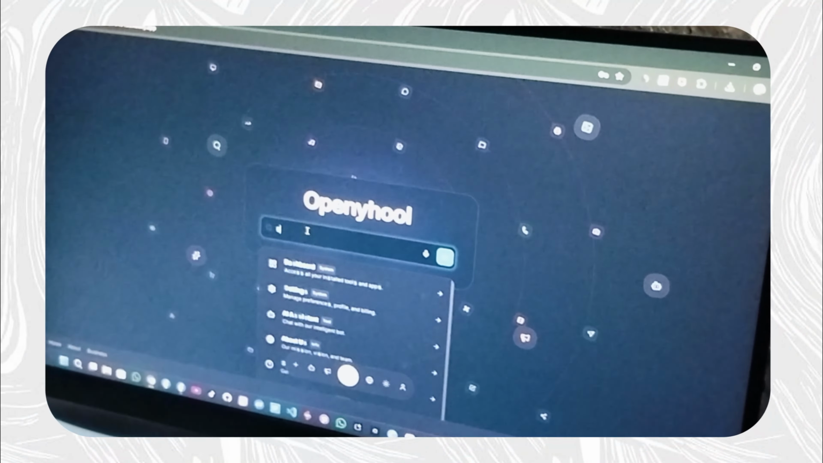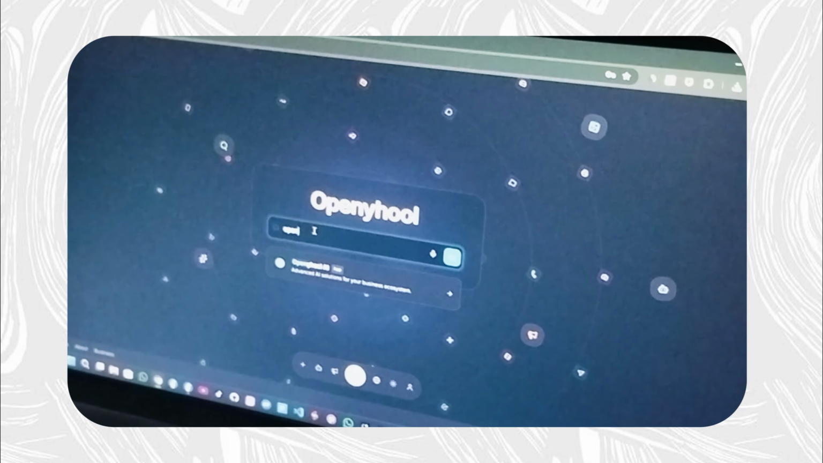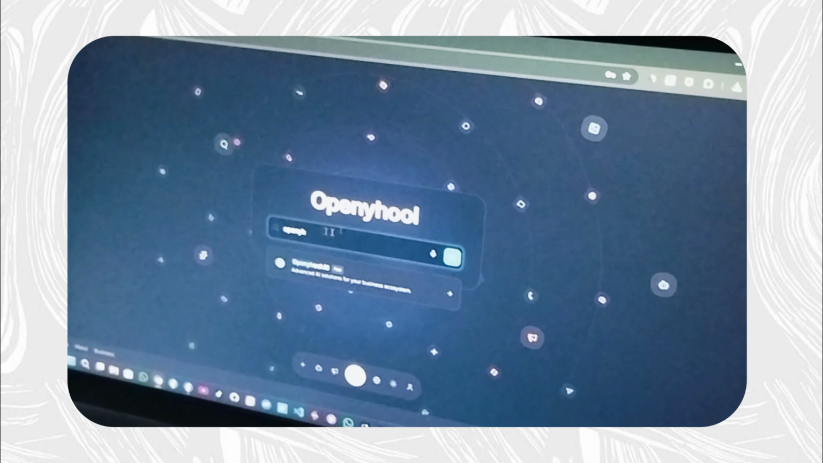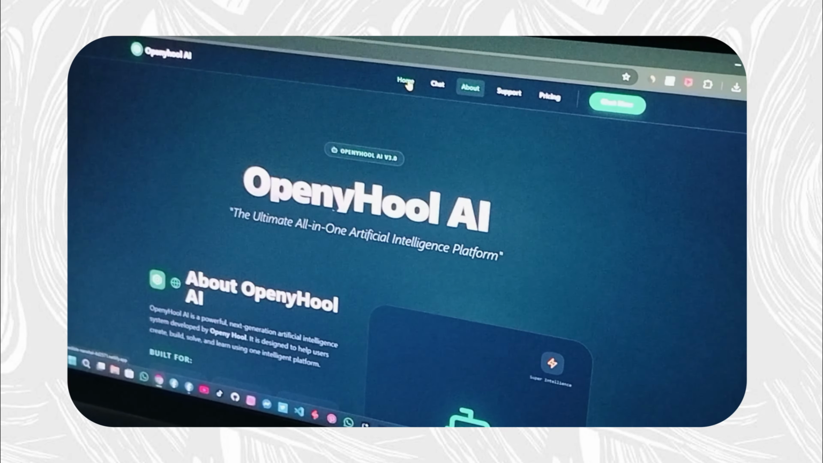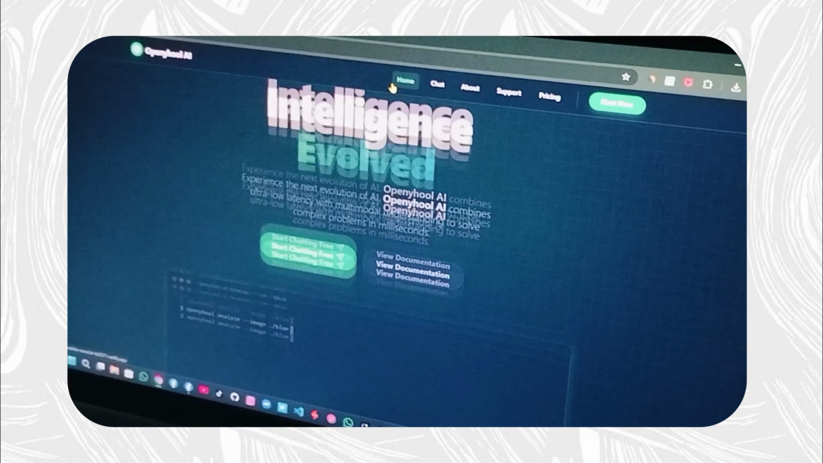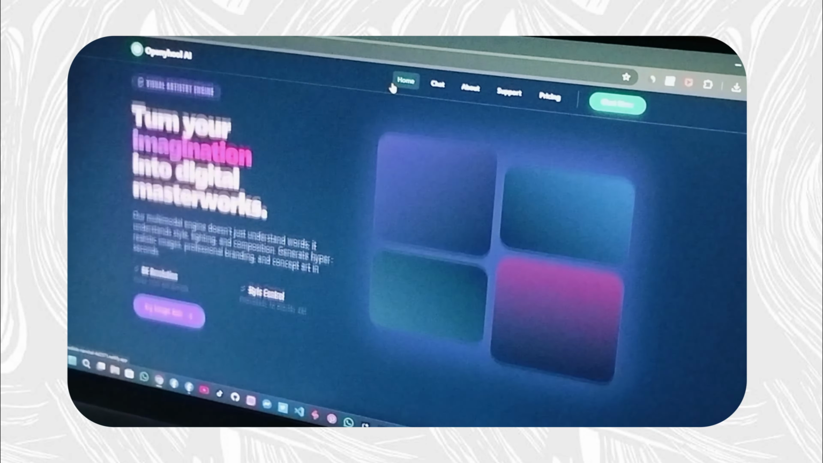Imagine having an idea in your mind and turning it into real, working code in just a few seconds. No complicated setup, no confusing errors, no hours of searching online. You simply describe what you want to build, and the AI takes care of the rest. This is exactly what OpenyHool AI Code Generator is designed to do.